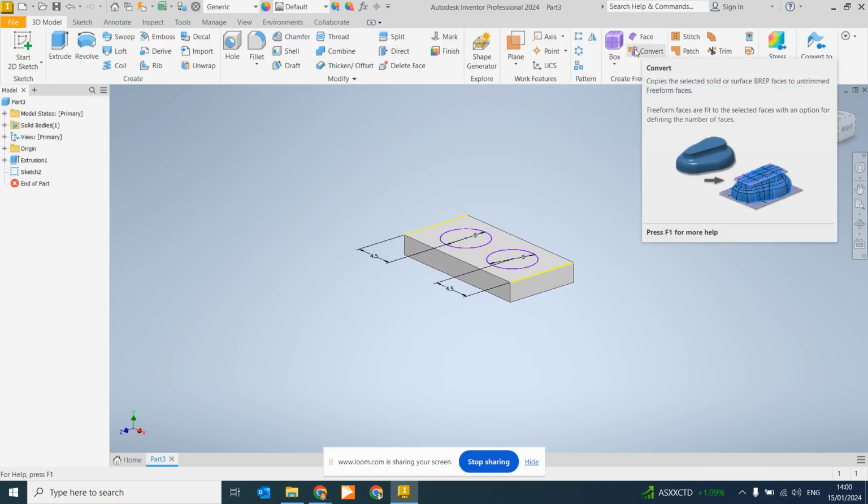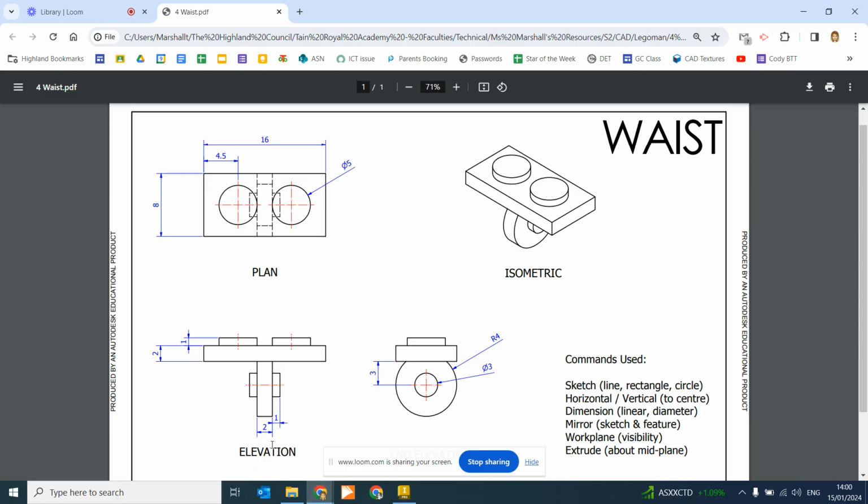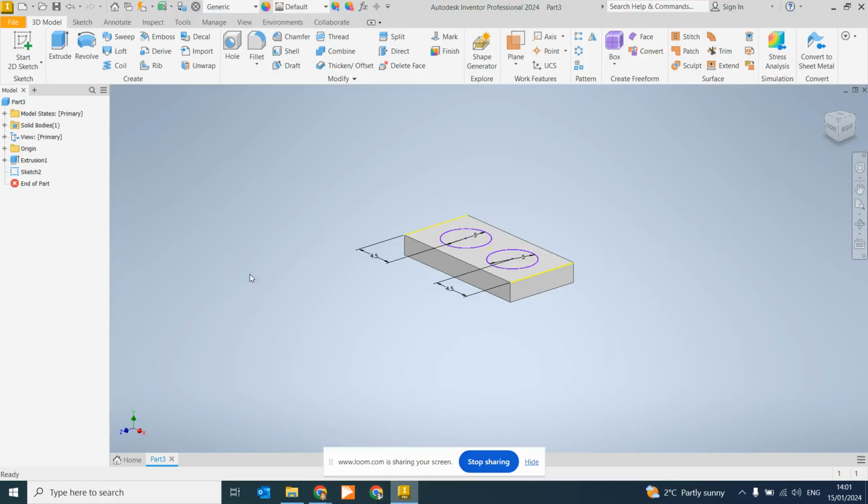I need to know how much to extrude these circles up by. So having a wee look at my drawing. Again, I got the information about the size of the circles from the plan, so I'm coming down to the elevation to get how much I'm extruding it up by, and it's 1. So going to extrude.